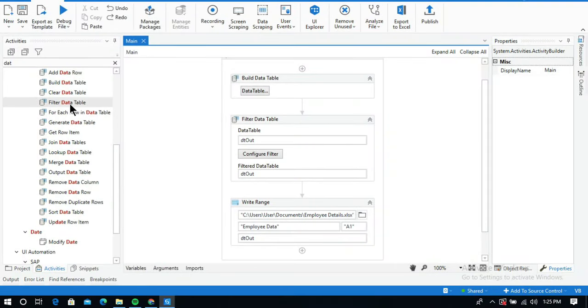Hello everyone, in this video I am going to explain what the Filter Data Table activity is in UiPath. It filters a data table by specifying conditions in the filter wizard window. This activity can keep or delete rows or columns according to the logical conditions we specify in the wizard.